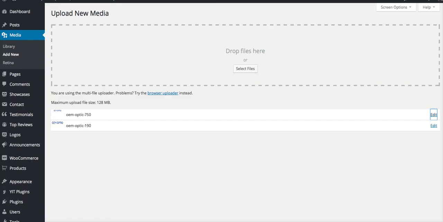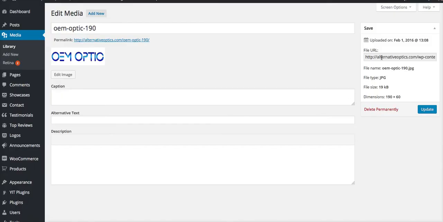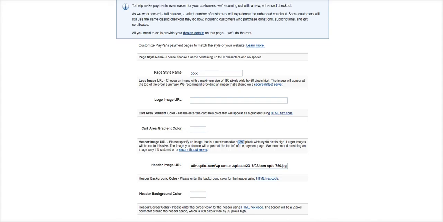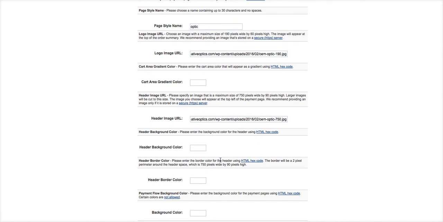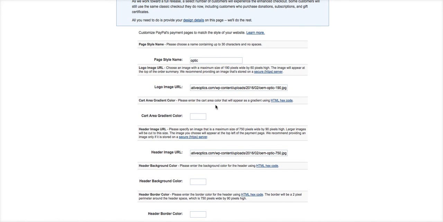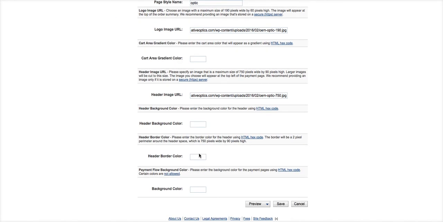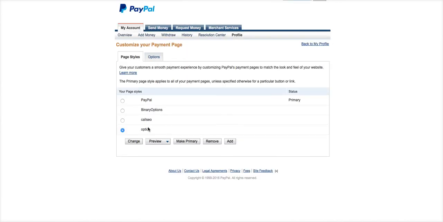Now we're going to get the one that's 190 by 60. I simply click on edit image to get the URL I want, and then I go back to PayPal and paste that image for this size. You can mess around with the background color and other things, but normally I leave that as default. The main things to focus on are the page style name, the logo image, and the header image. Once you're done, simply click Save, and you're done. Remember what you wrote here, because this is very important.